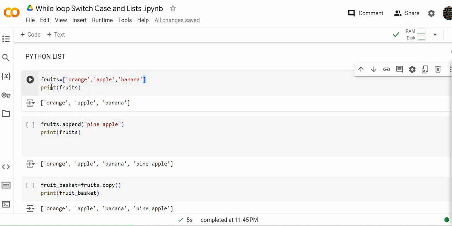So like over here, if I said fruits equals square bracket orange, apple, and banana, then one group is formed by the name fruits, which is holding orange, apple, and banana. And when I say print fruits, it's going to print those three, or whatever content is stored in the list as it is printing now.